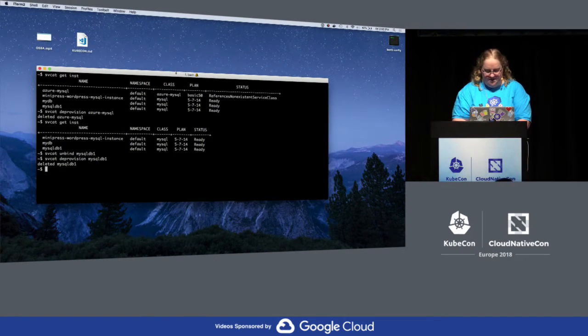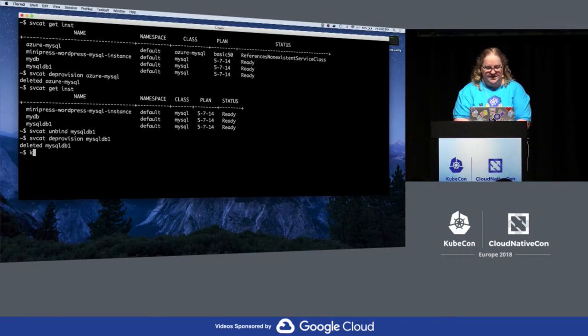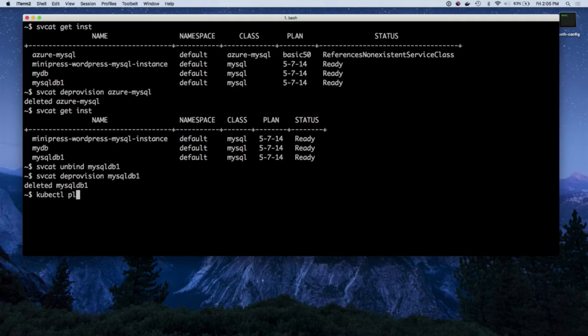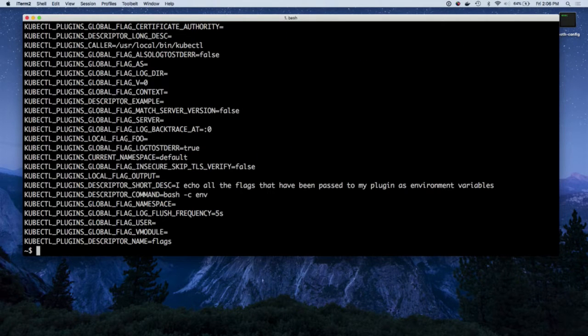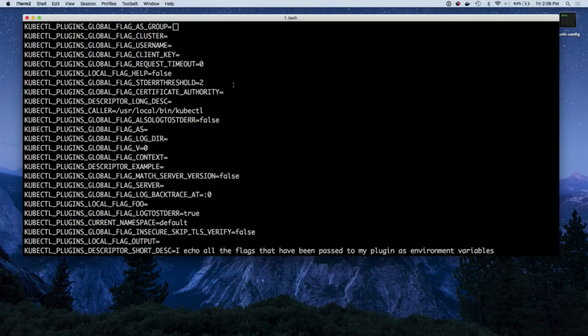So let's go in here and make this much bigger. Try this out. So if I type kubectl plugin flags, let's just look at everything related to kubectl that it gave to me. This is all the magic that makes plugins work.